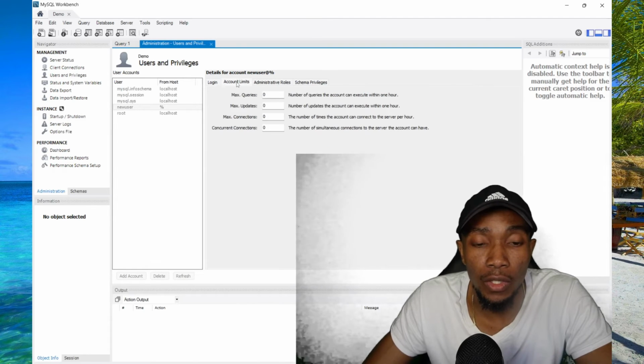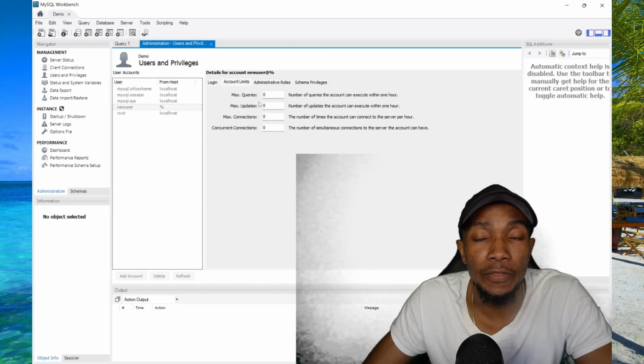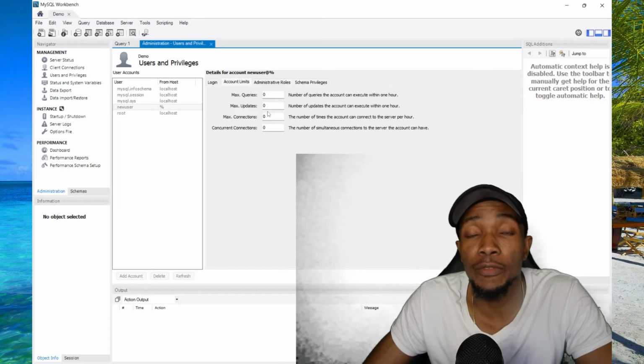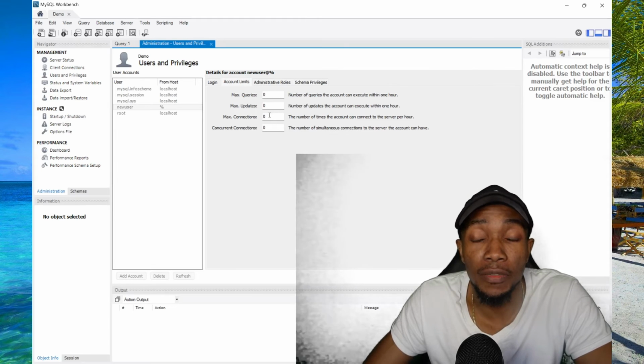Now when you go on account limits, you can set different limits that you want the account to have. So for example, within an hour, this user can only execute 10 queries. You can set that limit here. And if you only wanted to have a maximum connection of 2 to the server, then you can also set it here, right? It tells you per hour. Now for the concurrent is where you can set it to whether 1 or 2 connections simultaneously.